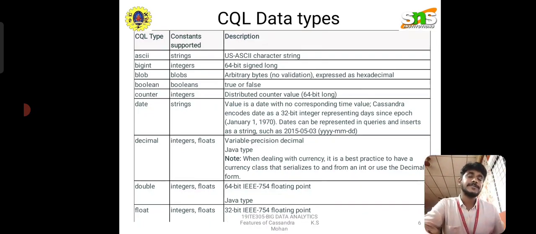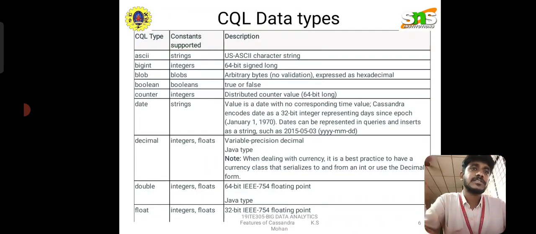So this is about Cassandra and some of its features used in big data analytics for better performance of the analytical process. Cassandra plays an important role in big data analytics.